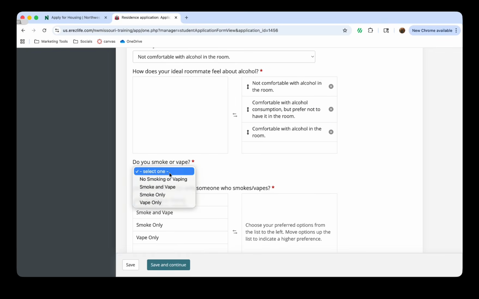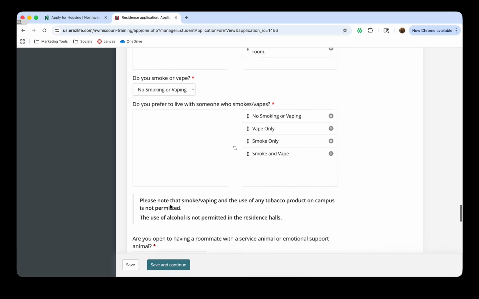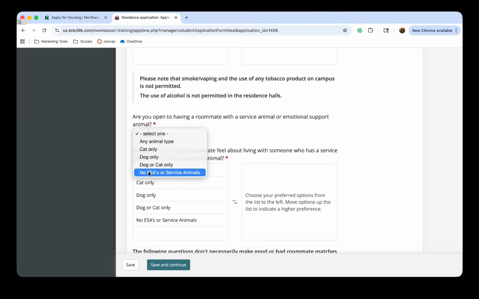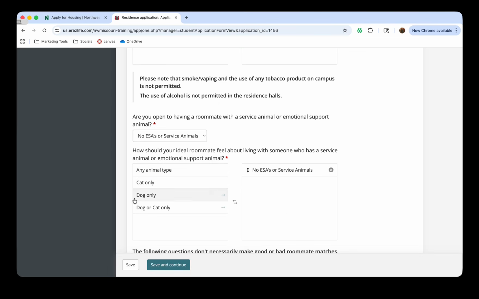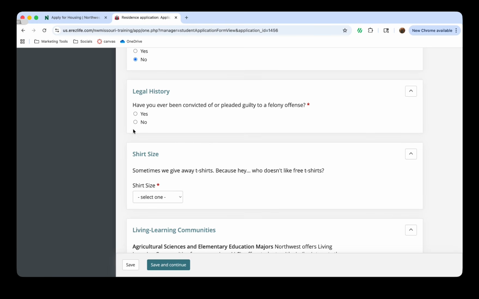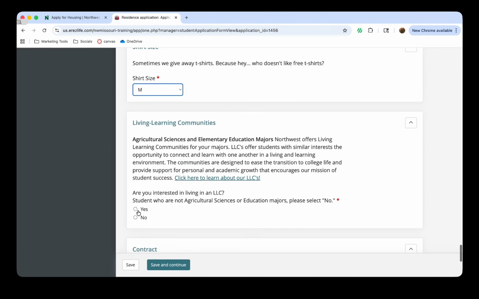It's the same format as all the other questions, along with an emotional support animal question, just asking if you would feel comfortable living with one, and then preferring what type of animal, dog versus cat, or if you don't have a preference. So again, just fill that out honestly. These next few questions are pretty easy, so just read through them and answer. You're gonna want to make sure to put in that shirt size because we love free t-shirts. That living learning community question, that is for ag and education majors.